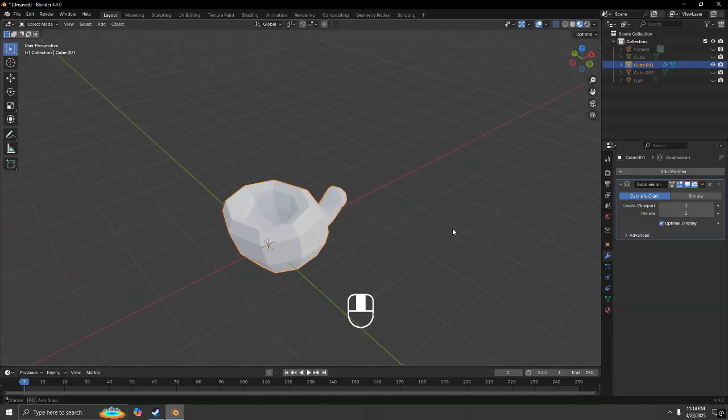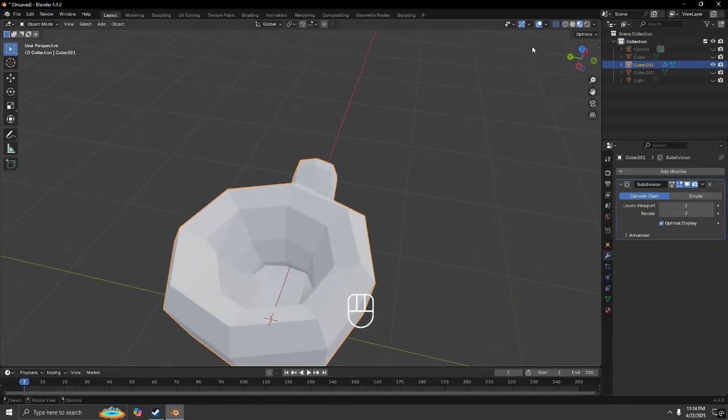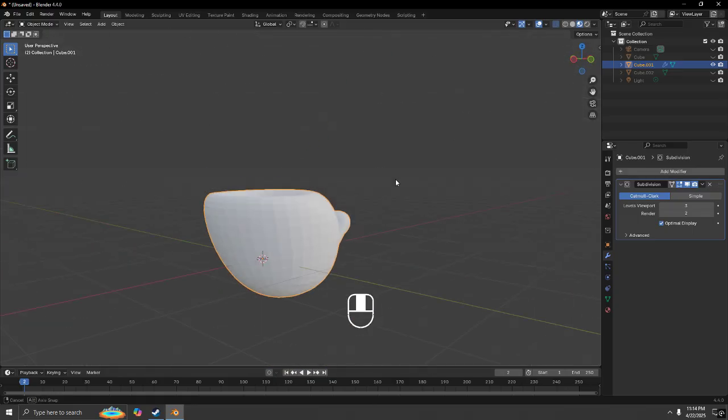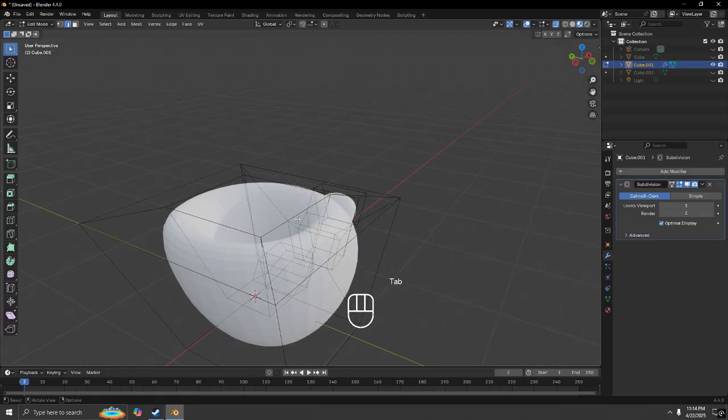Whew, that works quite well. I'm gonna bring it a little bit up. Like I said before, I said this is low poly, but it turns out to be something else. Alright, I'm gonna add some cuts there.